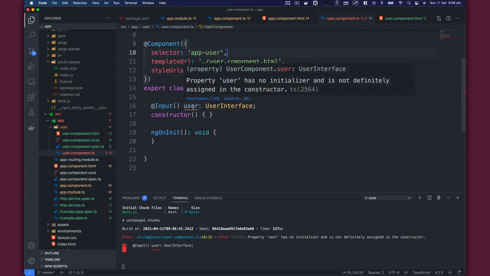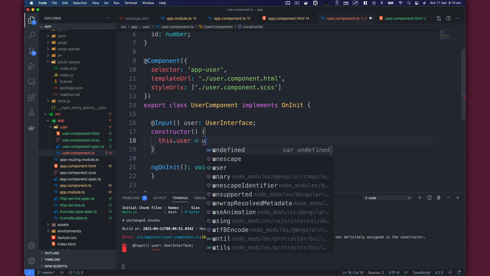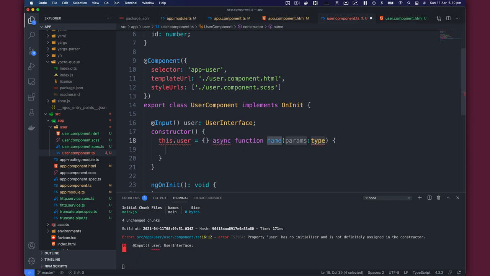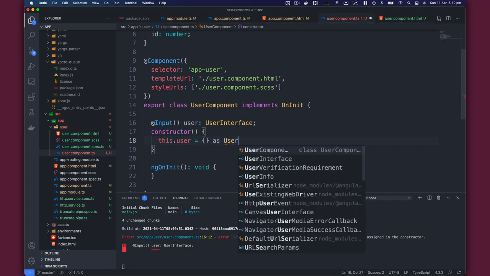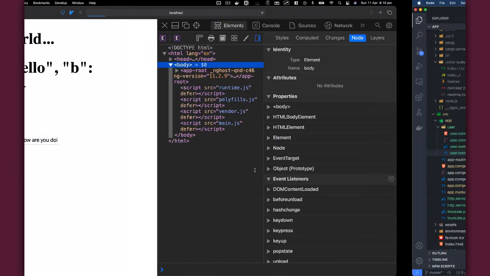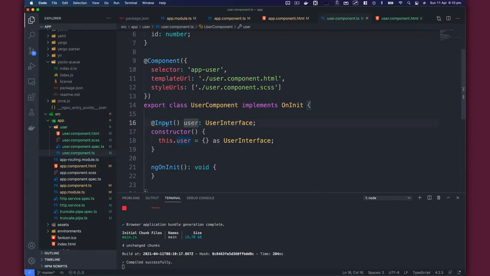Now here it says property user has no initializer. We get the data from outside, so that would be app component. Just to fix this TypeScript error, we can say this.user equal to, let's say, an empty object, and we can say as user interface. That will hack-fix it for now. If we look at the code, here we have no data coming in, but how do we pass data to user component from app component? Let's take a look at that next.